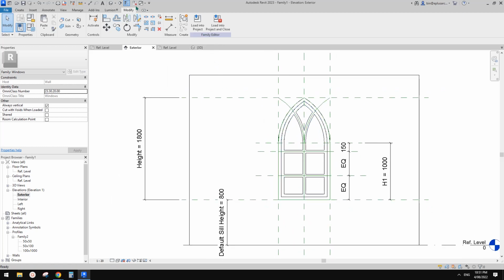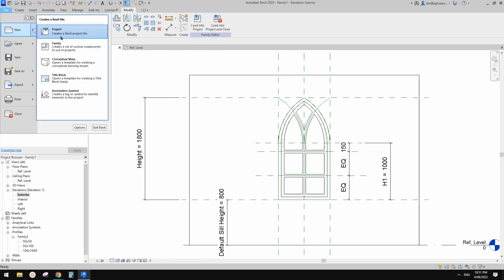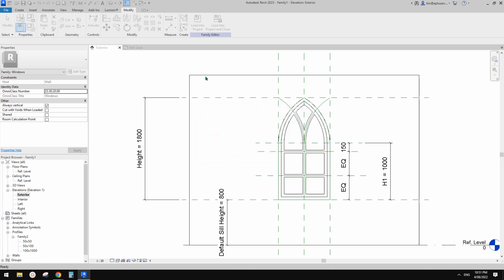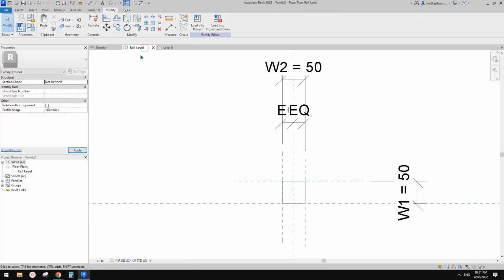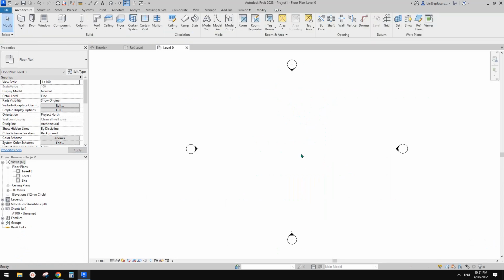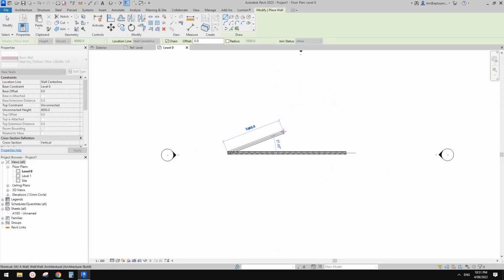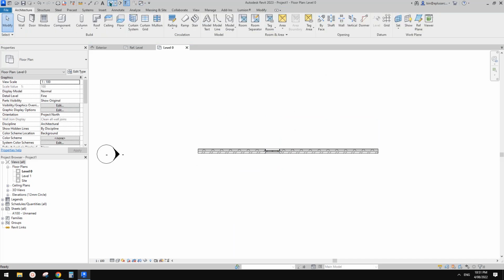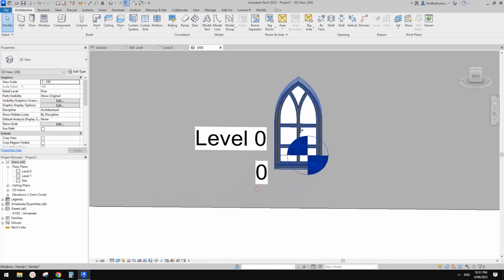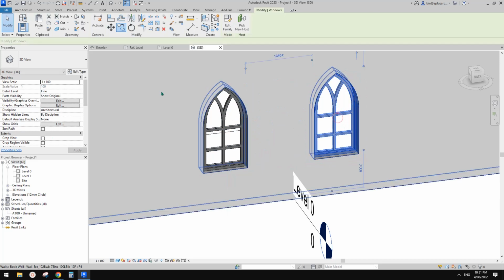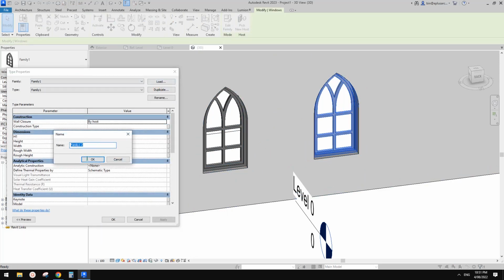So now let's have a test. So I'm going to create a new project. And okay, so where's the family? Okay, load this into the project. And so first I'll just create a wall WA, a window WN, and place the window. And let's go to 3D view. Yeah, looks good. And I'll just copy this one here and duplicate, create a new type.